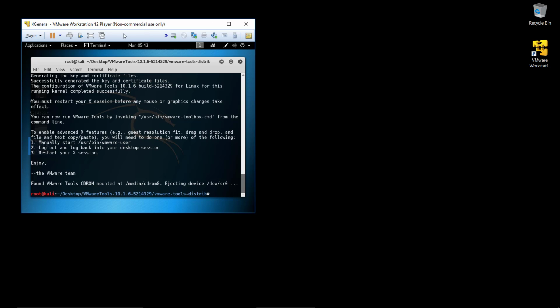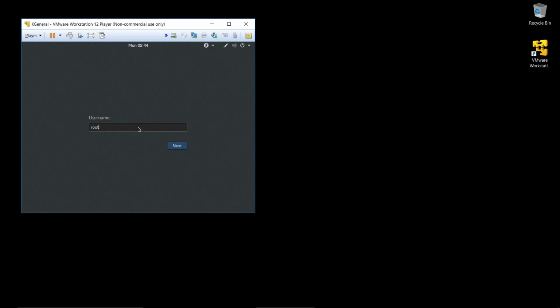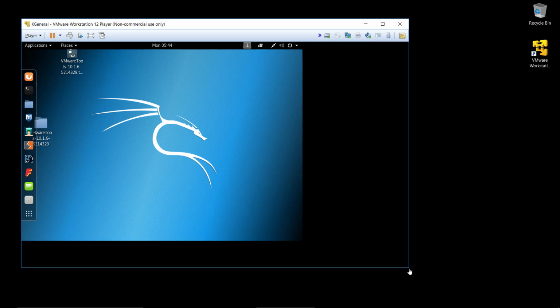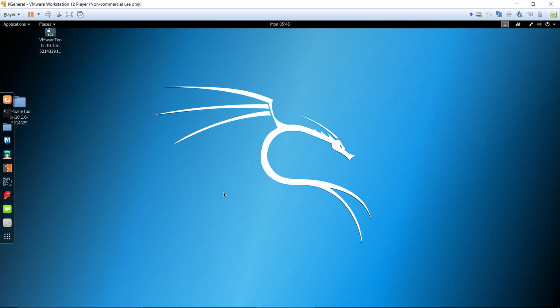Notice after the VMware Tools installation is complete, we still can't have a dynamic resolution. We can fix this by rebooting our VM. Type reboot and then press enter. After the VM comes back up, you'll notice that you can dynamically adjust the resolution. You can drag the corners of the screen and even maximize it, and the resolution will change accordingly.